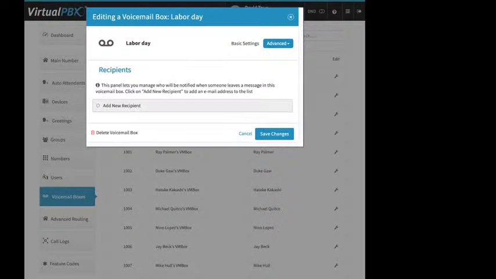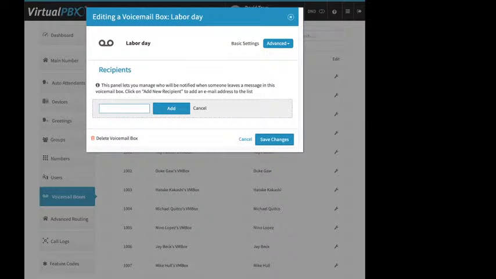Recipients: you would want to create recipients or add recipients to any voicemail box you create, so that someone knows that a voicemail came in. For your users, they are already their own recipient. The email address used for login is the email address that the system will automatically send to. You can add additional recipients for those voicemail boxes if necessary.